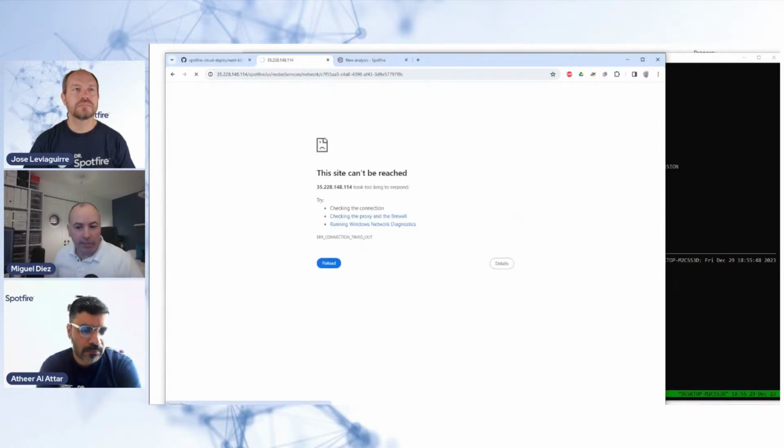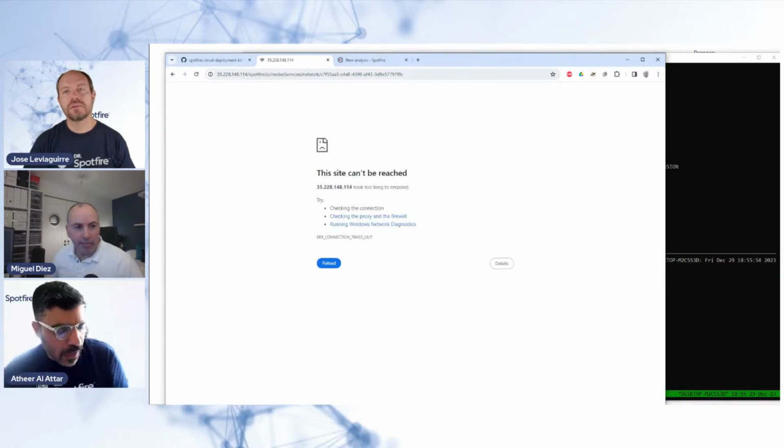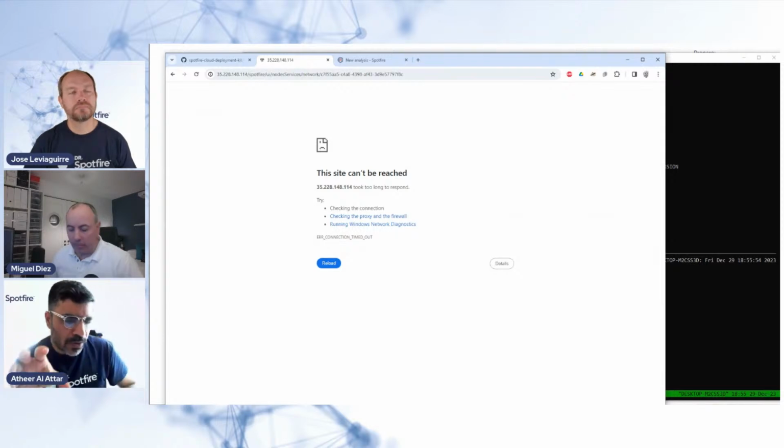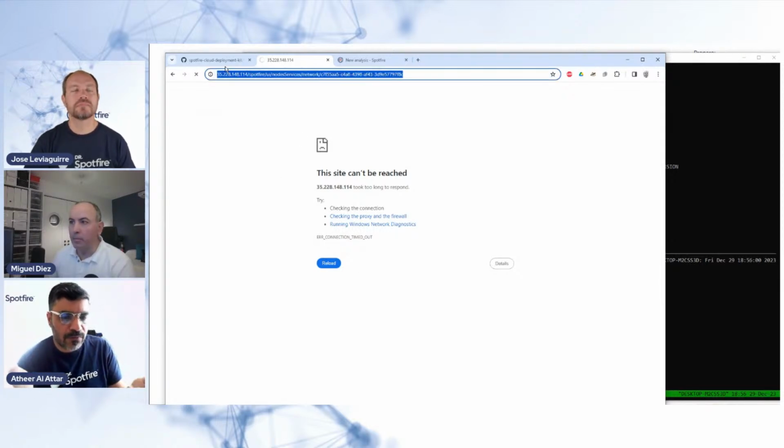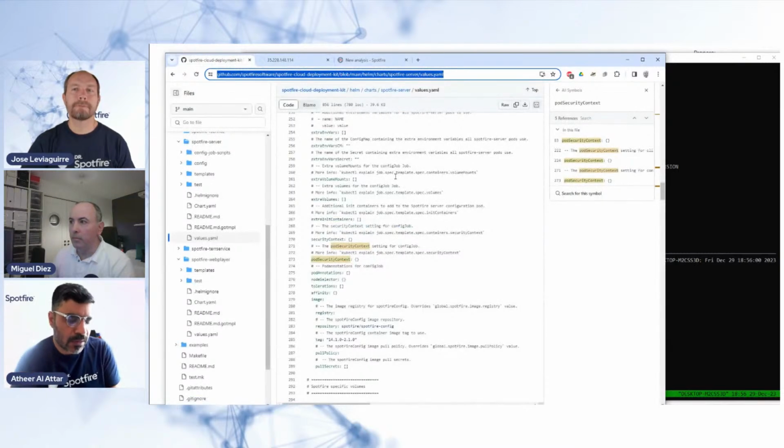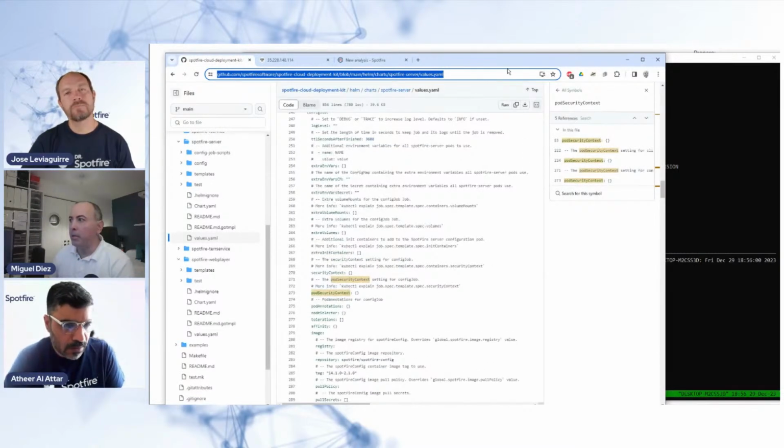Questions so far? Yeah, I have a question. So, when you're talking about the pods in Kubernetes, are these, let's say, a collection of containers or the containers themselves? Yeah, let me show you here.